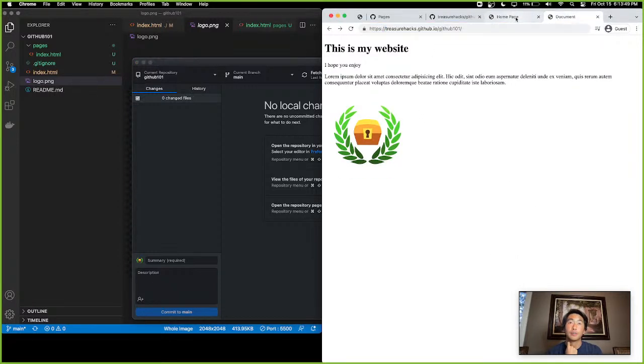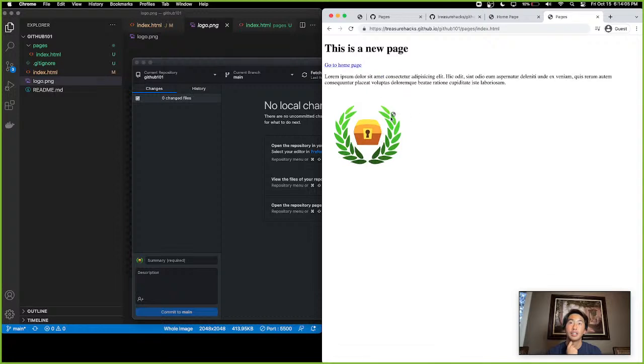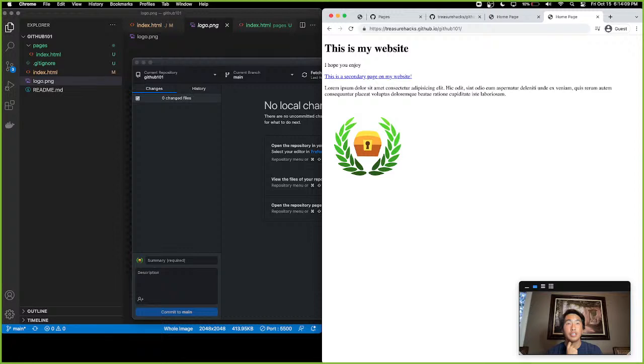All right, so this is treasurehacks.github.io. This is from the GitHub server. I just pushed my changes. Let's see if they're here. Yep, so you can see this is a secondary page on my website. If I click it, the image will work, and there's a link to go back to my home page. So once you guys have this, go ahead and put an emoji of your choice. It can be a thumbs up, a happy face, whatever you want, just to let me know that you have your website working.